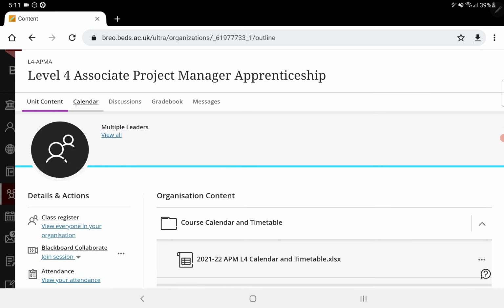Just a quick note, the calendar function on BREO is not hooked into the university calendar. So it will contain things which are already on BREO, so you'll find calendar dates for your assessments if the assessment's been set up, but it's not something which is used across the university.